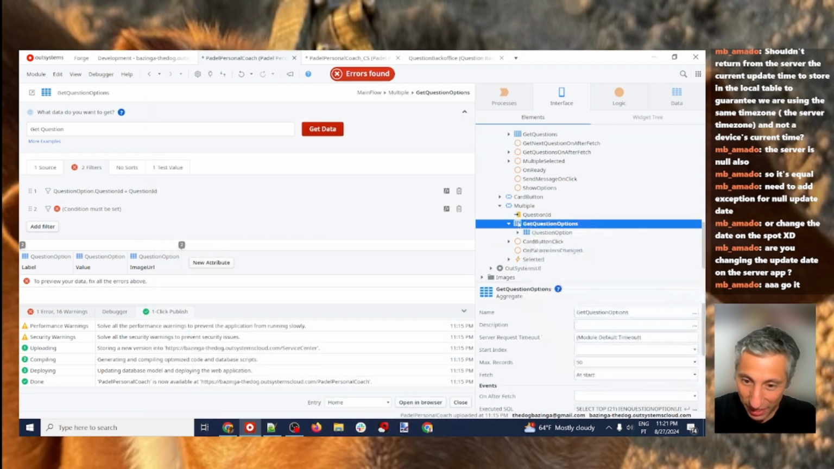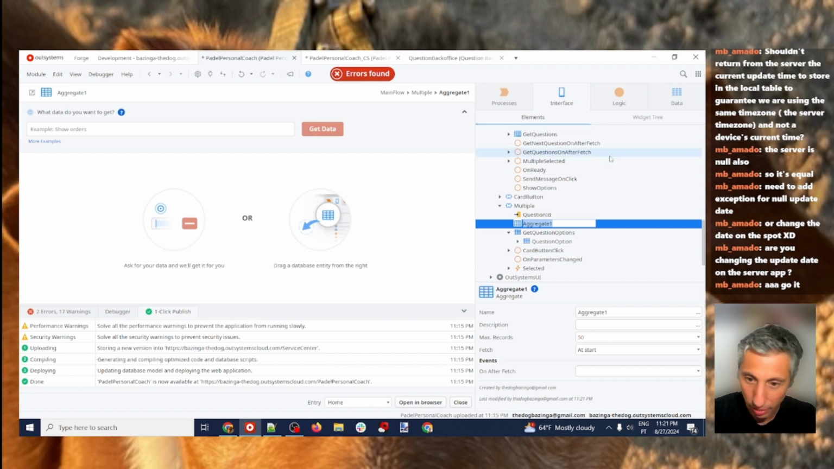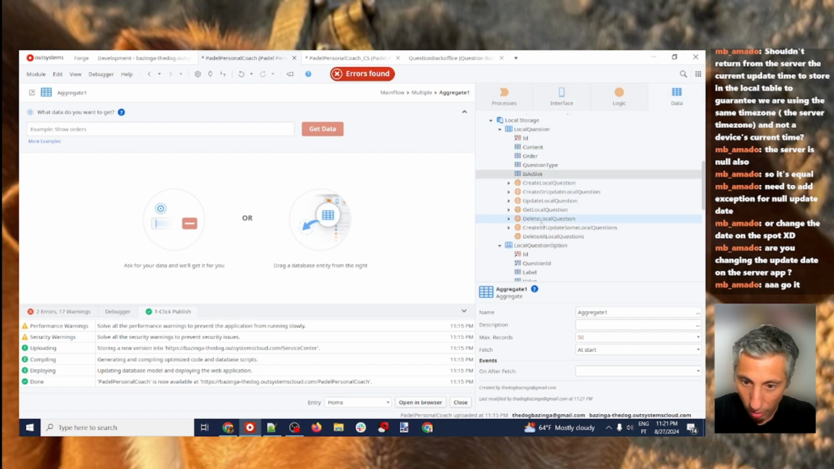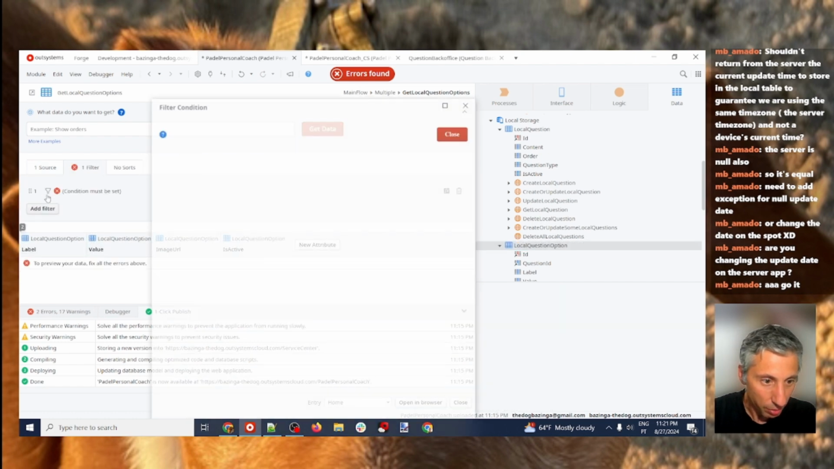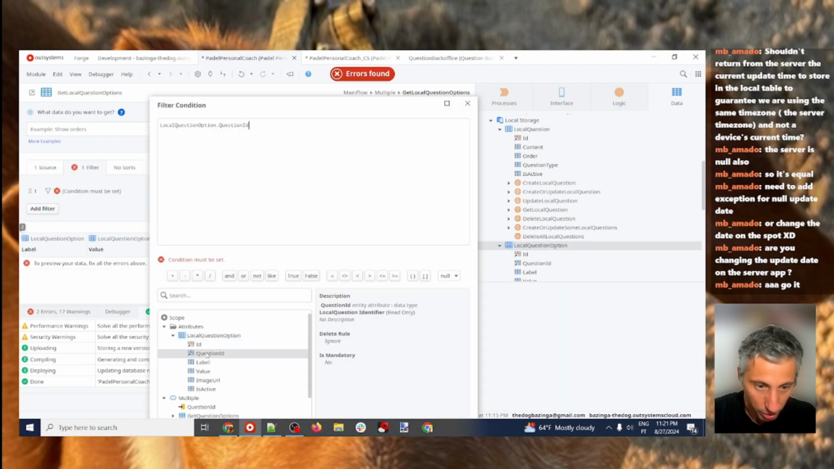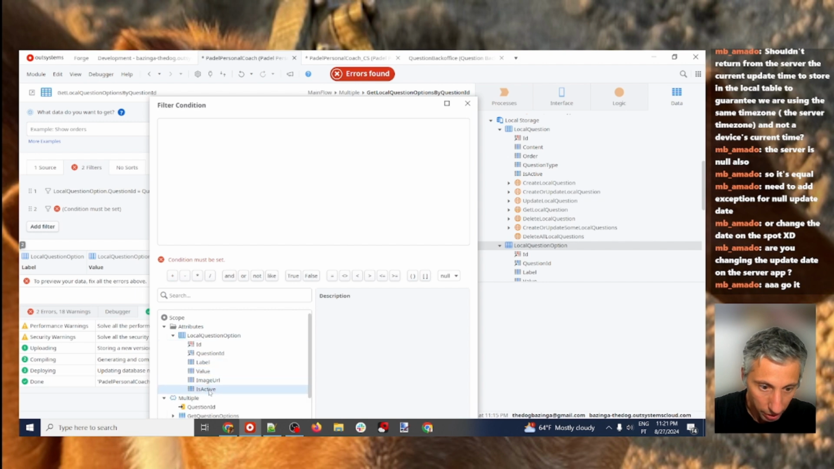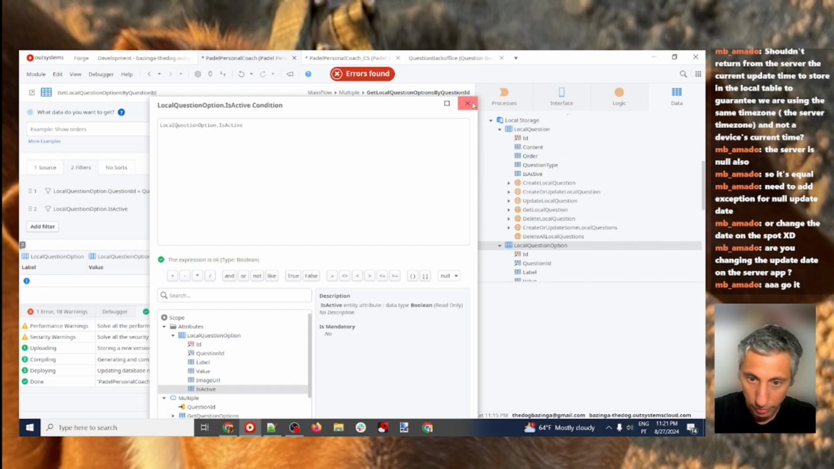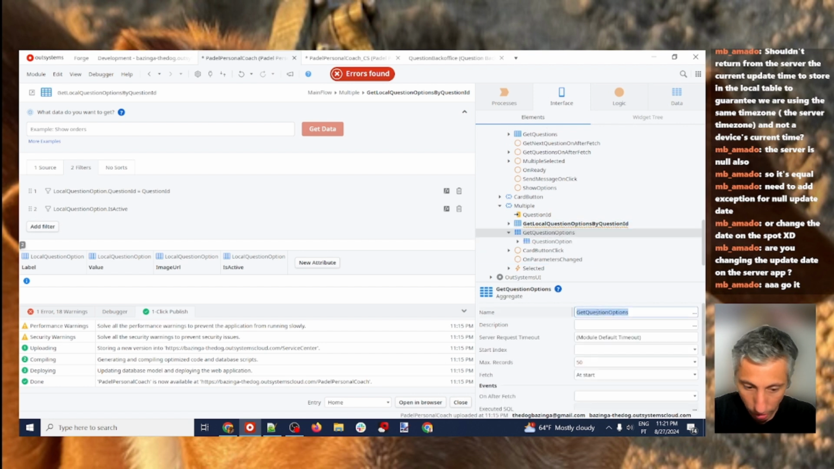Okay, so I'm gonna change this really quick, and I'm gonna get the local database. I'm gonna get my options, and the filters. I'm gonna have the question ID equals my question ID, and it needs to be active. Okay, cool. Okay, get question options.